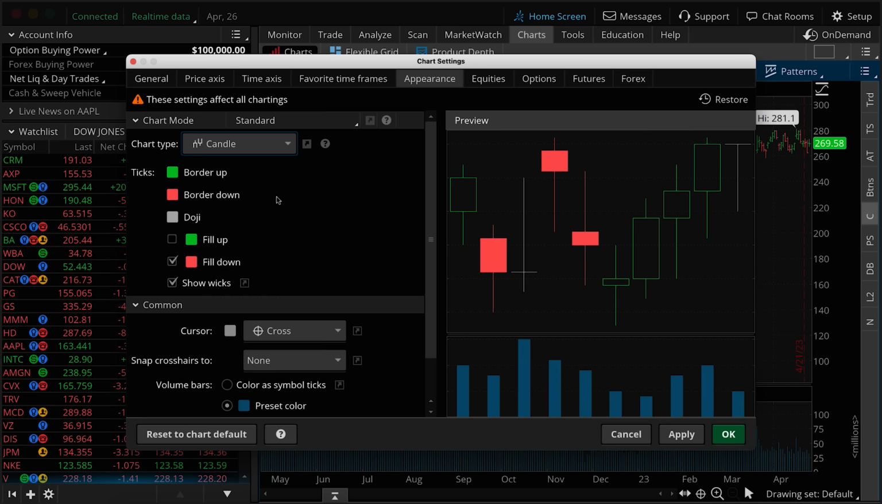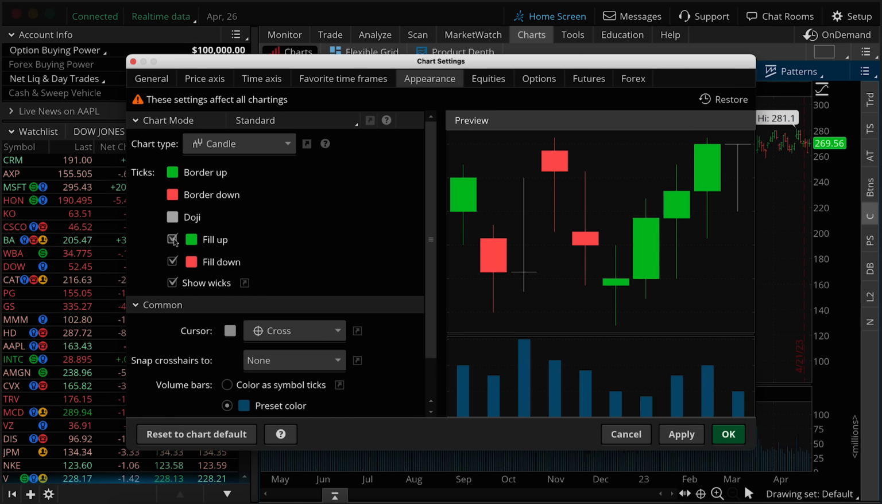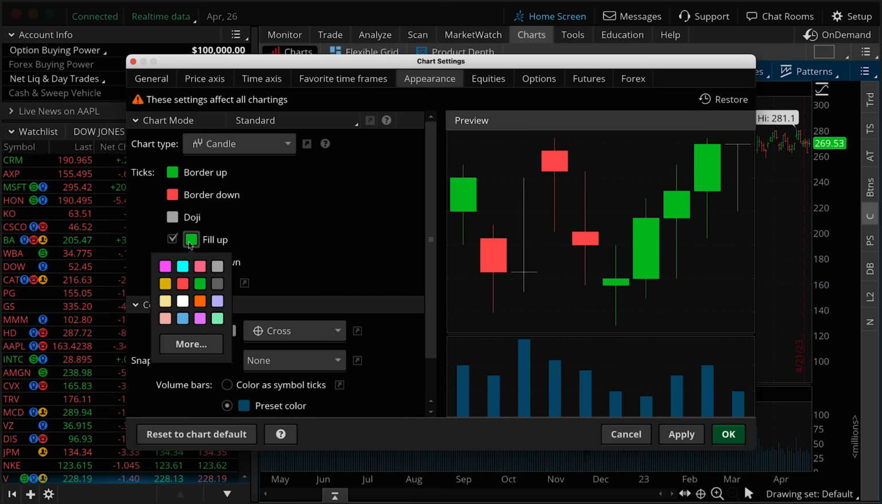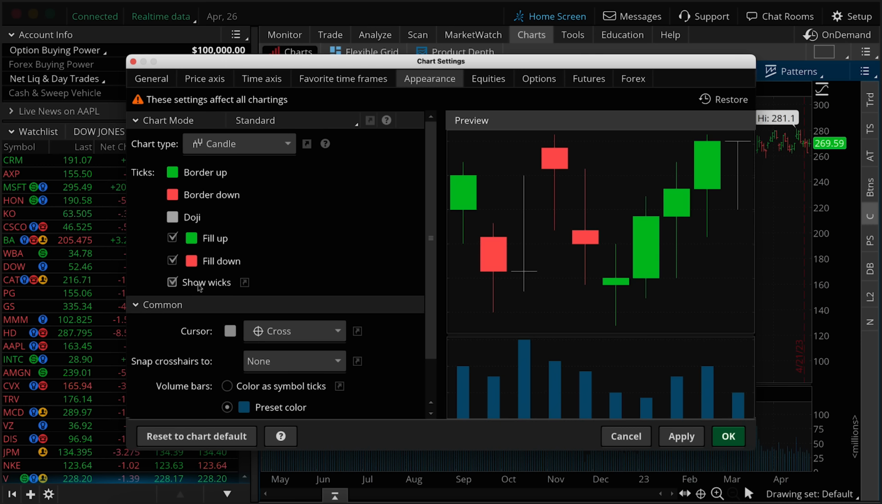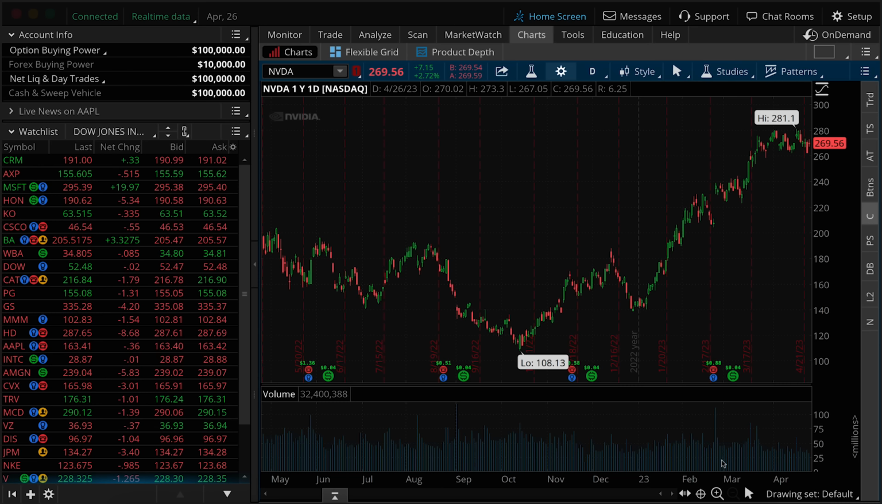You'll notice our preview has switched to candle. We can change the color of our candles, so if we want to go from green to gray, whatever you really want to see, you can do it right here. It's a very widely used feature of the platform to customize your chart look. Once you're ready with the changes, you can hit Apply and OK, and now you can see we're back to that candle setting with the original colors that we saw when we started.